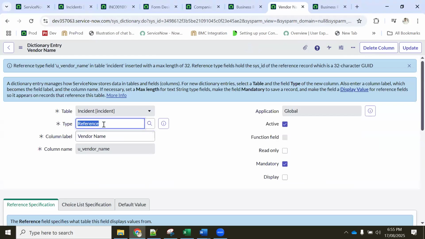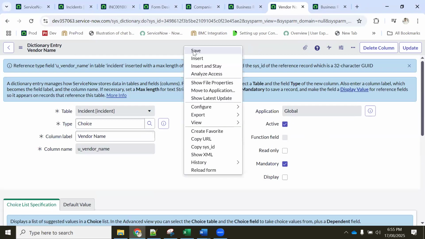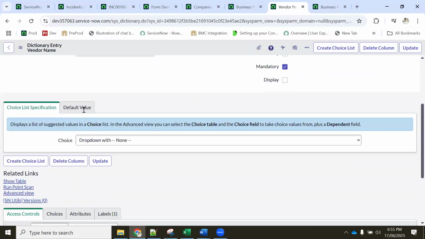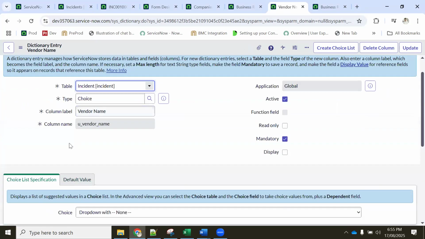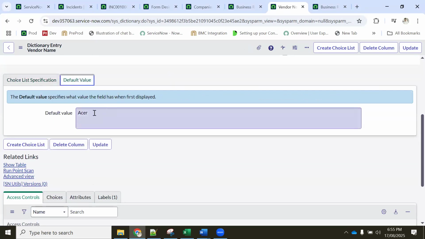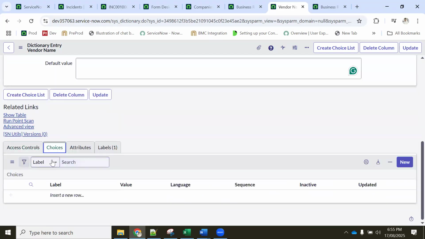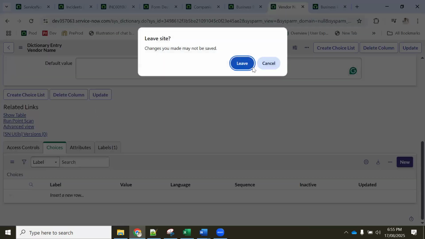Suppose I wanted to have this as a choice. Choice is nothing but you have multiple choices, correct? Whether you can go ahead and select it. So I mentioned choice. When you click choice, automatically you get default also. Default at present, we will not test it, but you got other, this one also. See here, you have to create a new choice here.